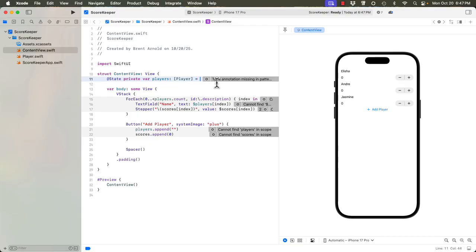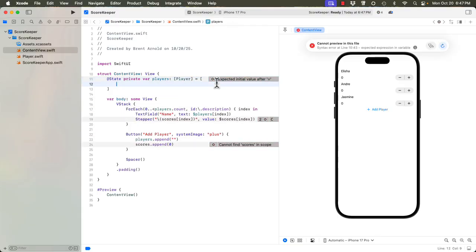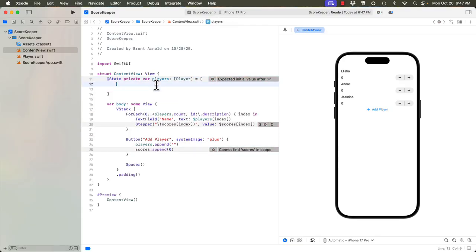And we're going to set it equal to, and then we're going to create our array of players. The way we do that is, notice I'm using the straight brackets, and we're going to create a new player. And remember, the player has a name and a score, so if you press tab, it auto-completes.